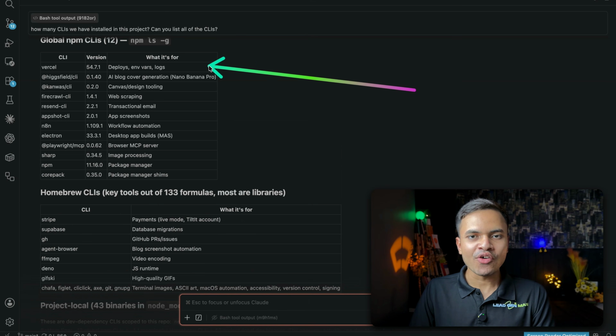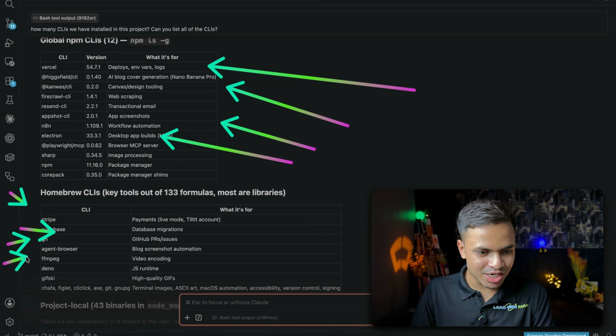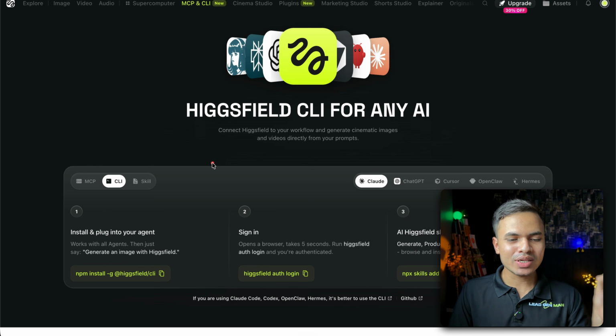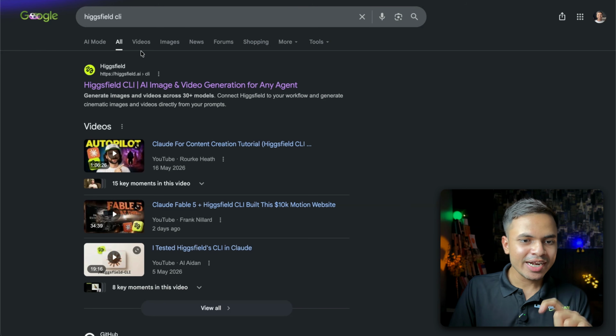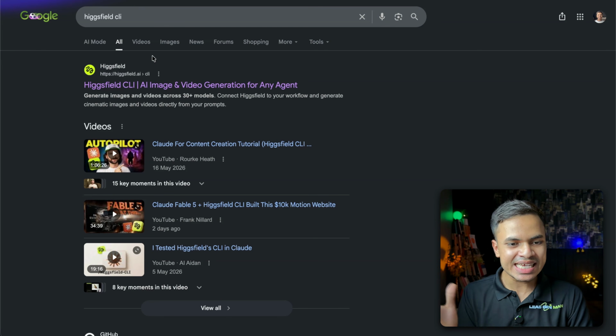Therefore, we have CLIs of Vercel, Higgsfield, Firecrawl, Resend, n8n, Stripe, Supabase, GitHub, Agent Browser, etc. Now to install these CLIs, just head over to Google, type the name of the tool that you want to use, and simply add the word CLI at the end. In our example, let's say Higgsfield CLI.